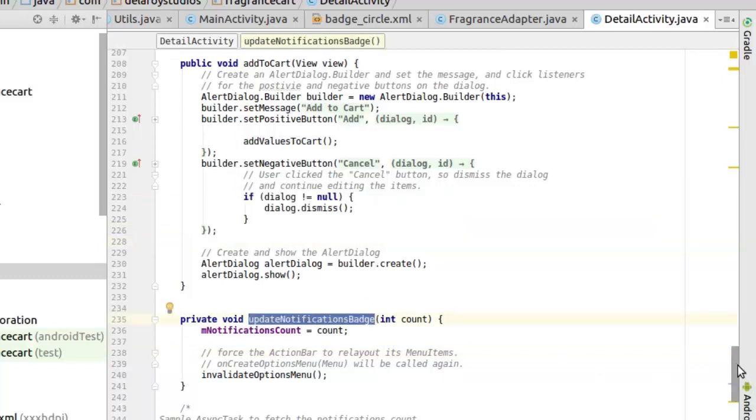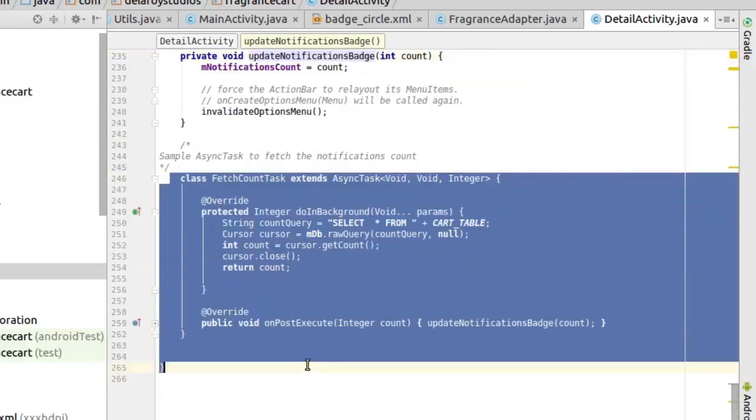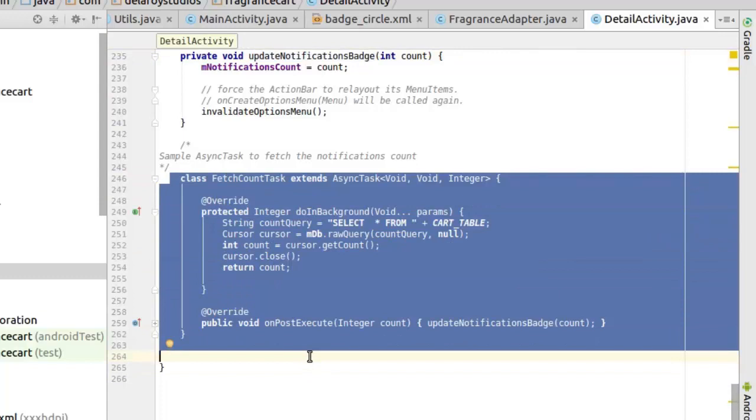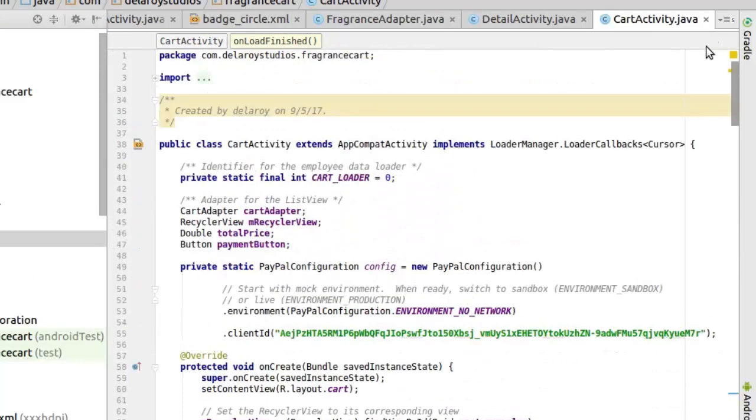We have the set notifications badge. We've explained this in the main activity. The same thing with the inner class, fetch contacts. We've also done that. Now let's look at the cart activity and its adapter. In the cart activity, this extends the AppCompat activity.